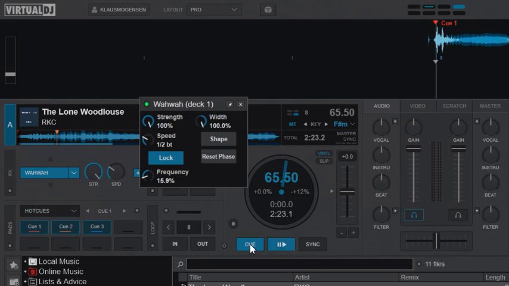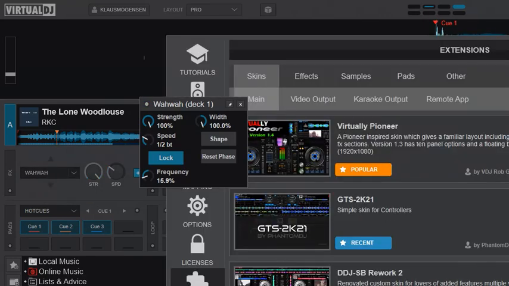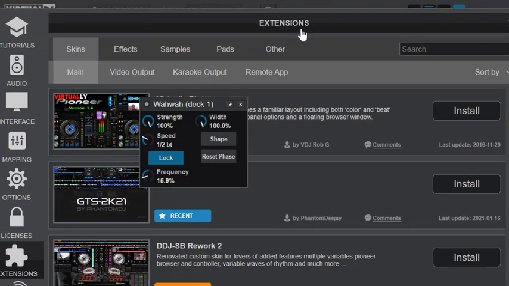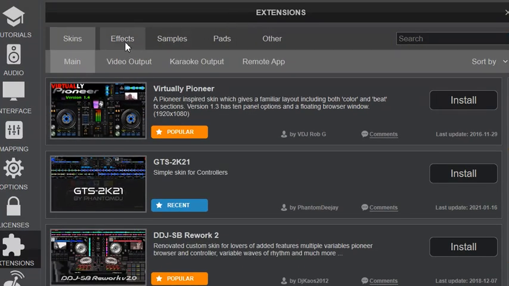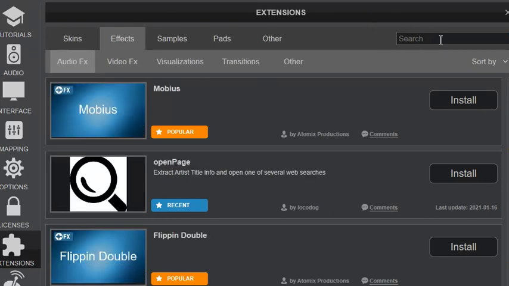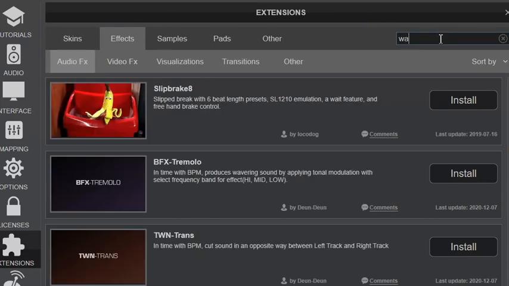The other complaint I've seen is that it doesn't do much. It doesn't sound aggressive enough, basically. And that is what it is. It is what it is. But that's actually also another wah effect that you can get. So if I go into settings here, go into extensions, and into effects, and look at wah effects.